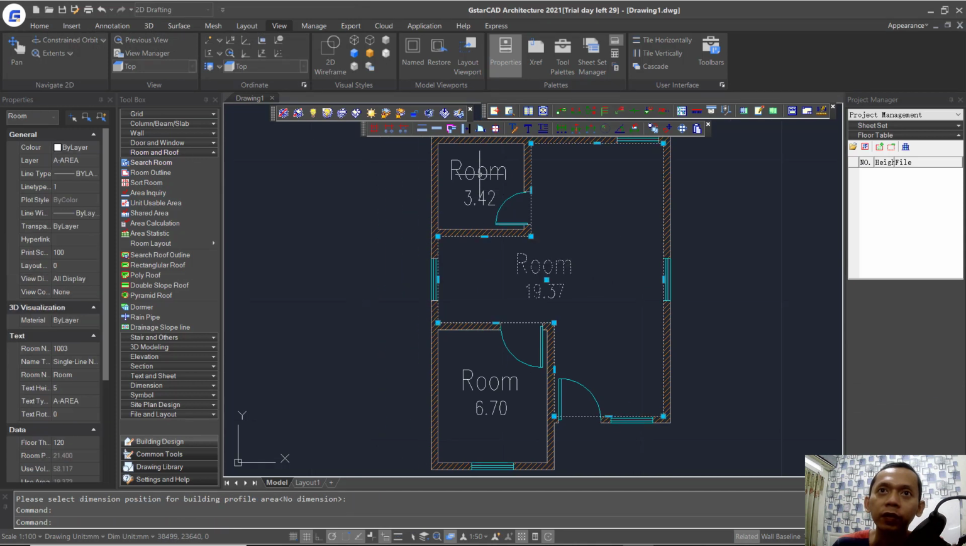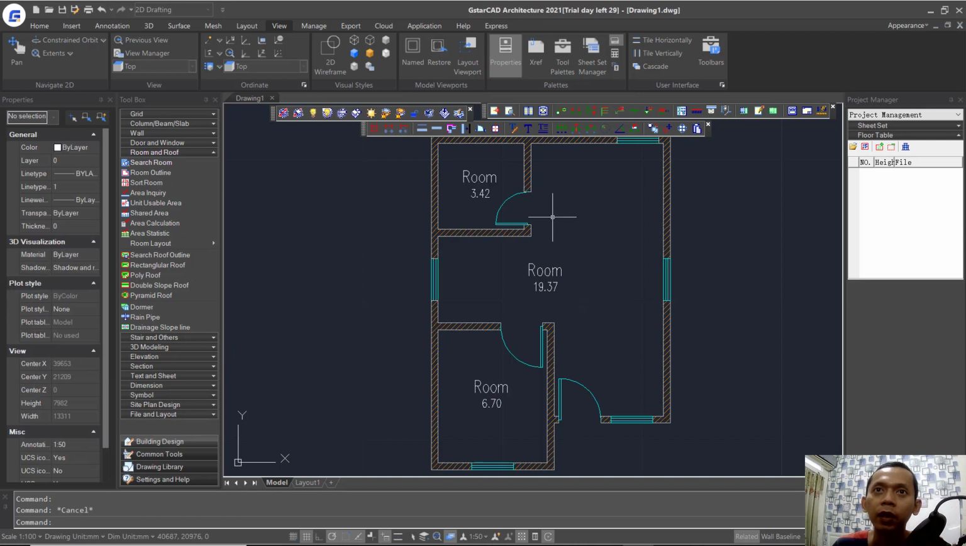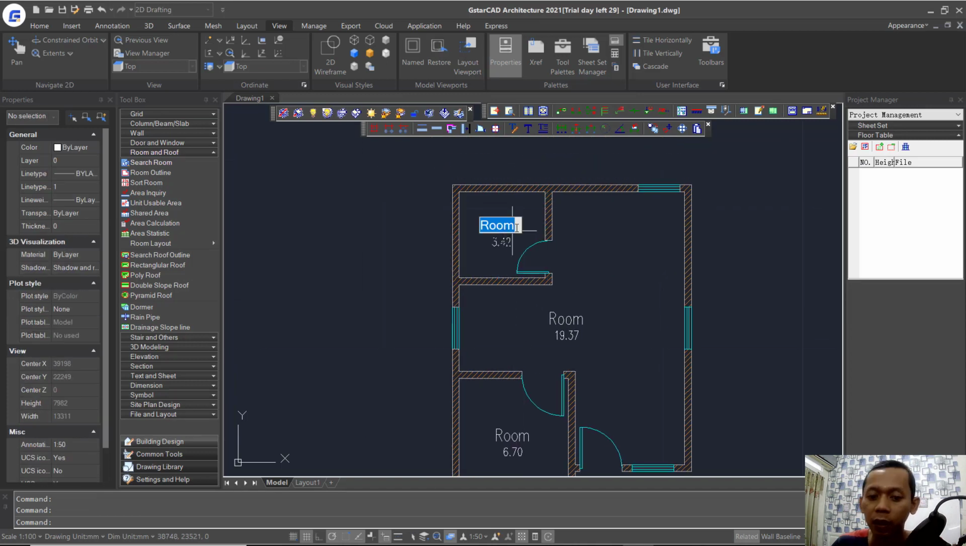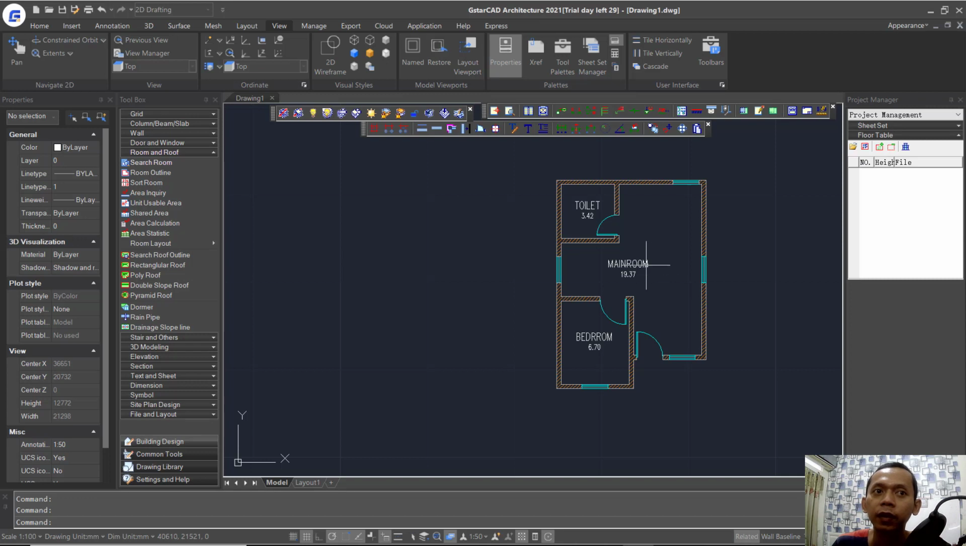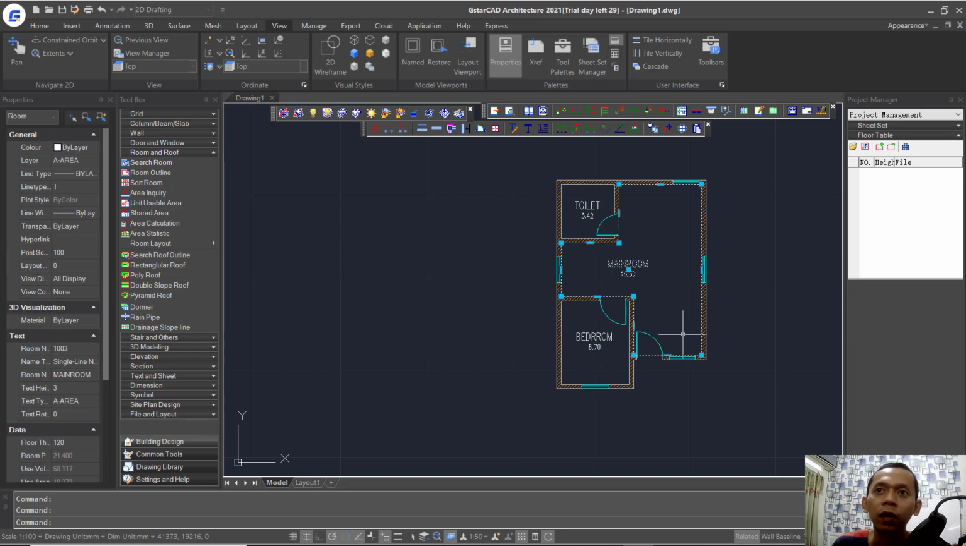You can also change the text height. You can select all and use properties. In here for text height, I will set 3. Press enter, so it will change to 3. And you can double click to edit. Like in here, we can set toilet. In here, we can set main room. Okay, and then in here, we can set bedroom. Okay. Next, we can insert dimensions.